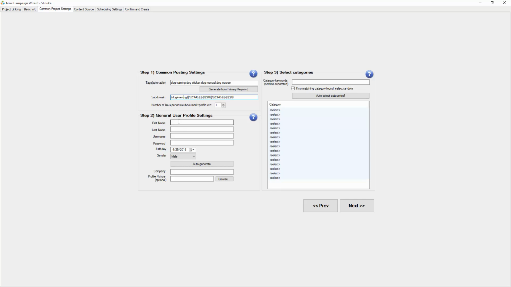And down here is the user profile settings. This is primarily used on the press releases. Press releases work slightly differently to everything else. They're kind of like articles rather than anything else. I would say article is the nearest thing. For a press release, you have to have a name and username, etc. You can type in names if you want, or you can just auto-generate your names. The other thing that's required on the press release is a company name.